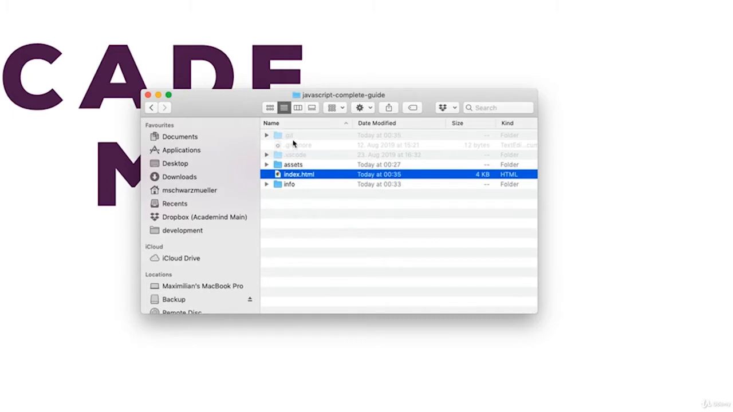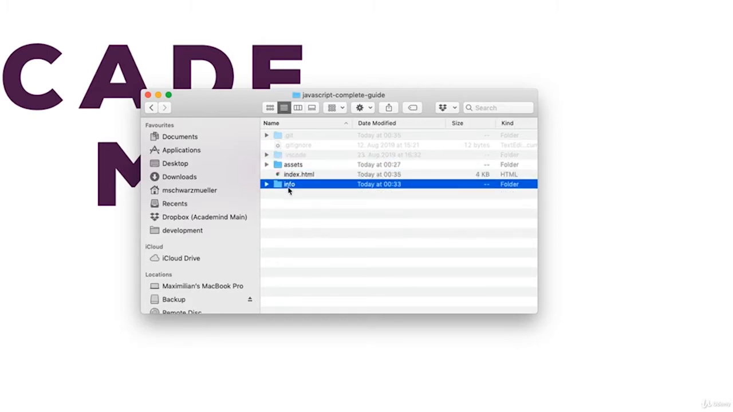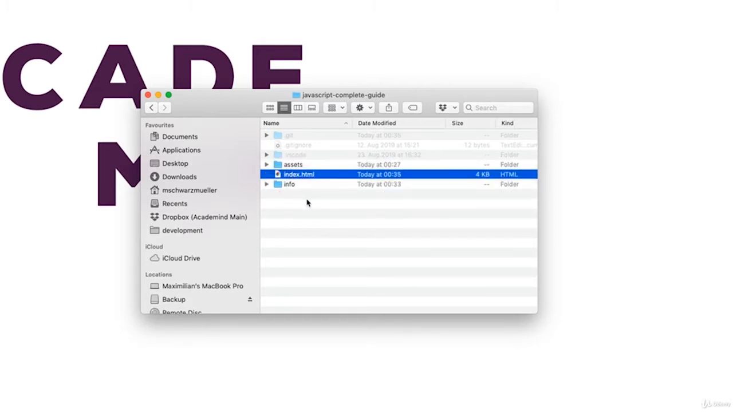The extra folders and files you see here are just here in my local setup for version control and for my editor settings. And we can ignore them right now. You don't need them. They're not related to the web page. So we got 3 things in there, 2 folders and the index.html file.